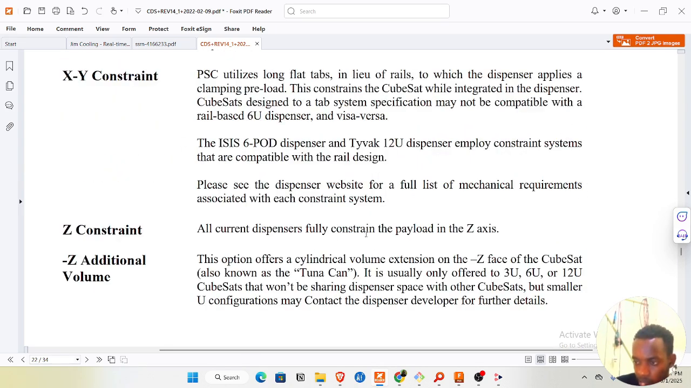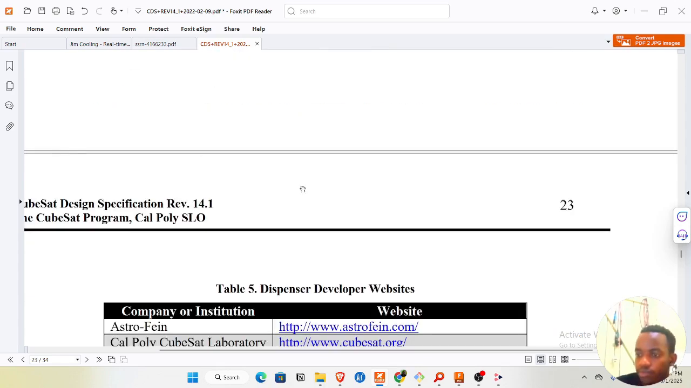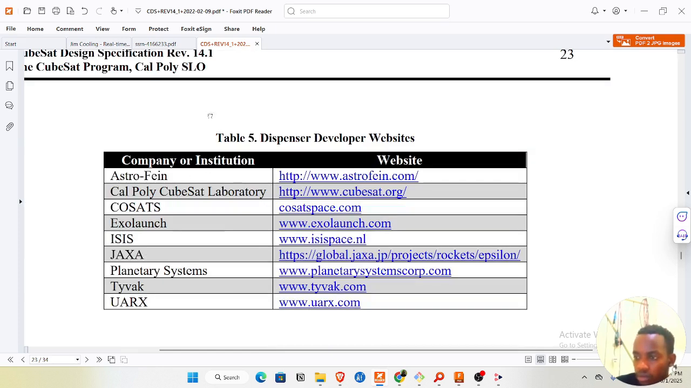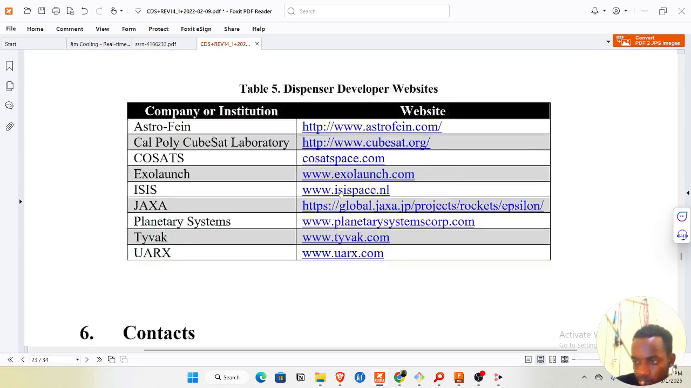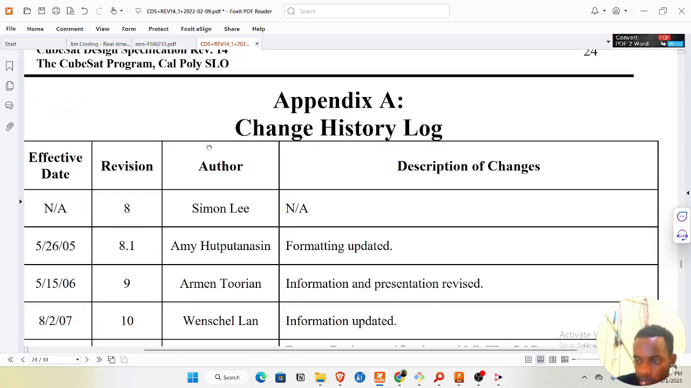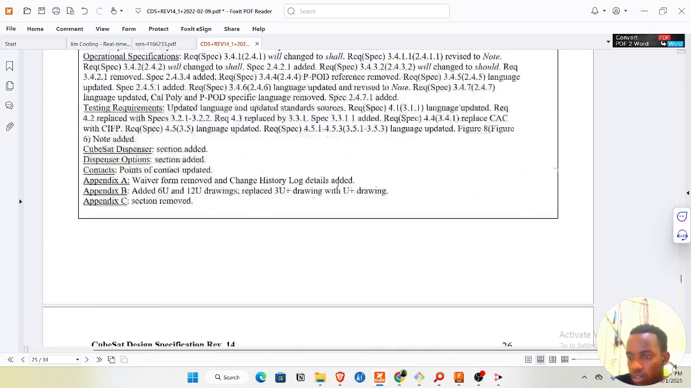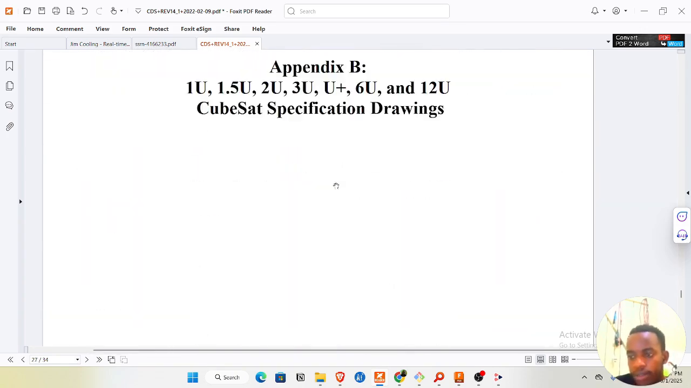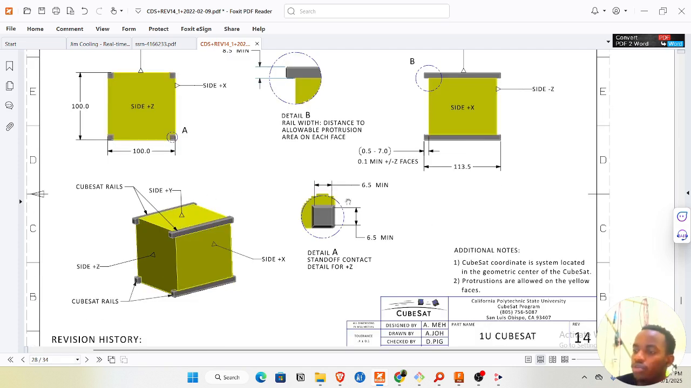Okay, right. So dispenser developer contacts, I'll check that later. All right, cool. I think that's all. Then we have Appendix B. This is more of a mechanical design thing. It's cool.